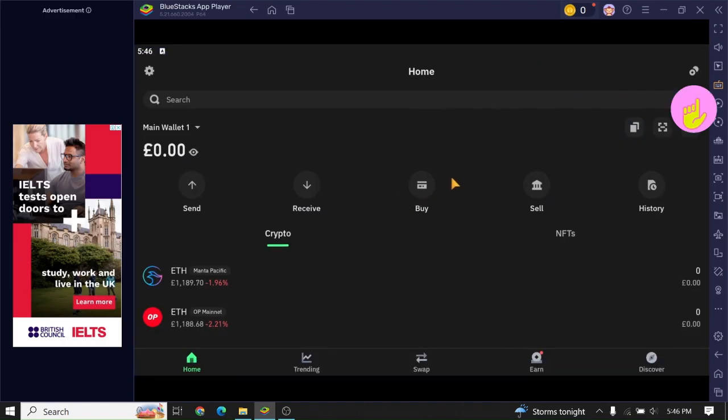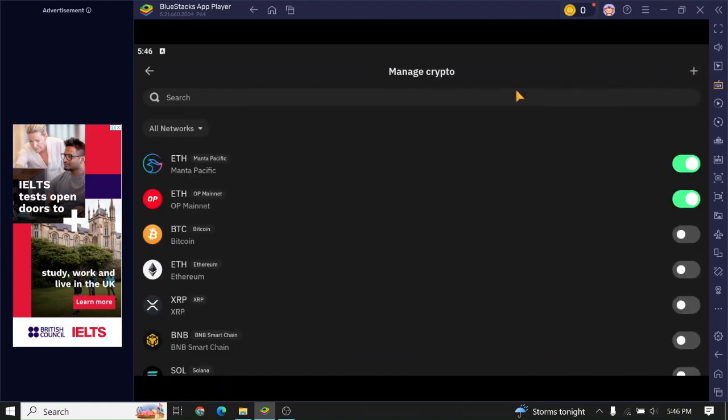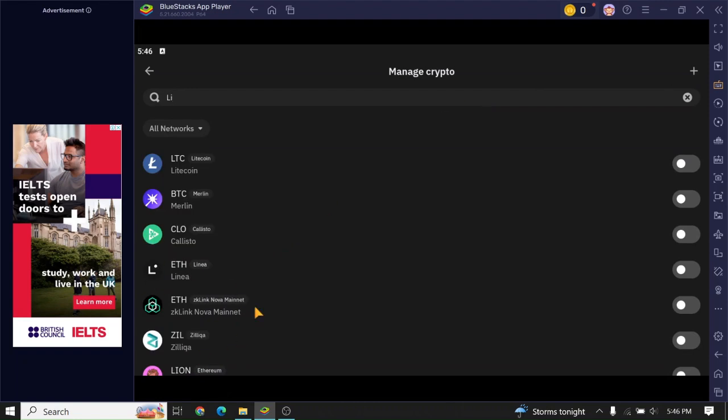Once you open the app, now look at the top right corner of your screen where you can see this icon over here. Click on it. Now tap on search bar and search for Linea. In order to add Linea, just simply toggle this option over here.